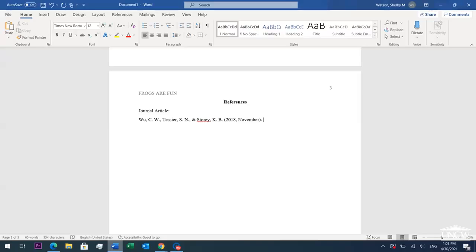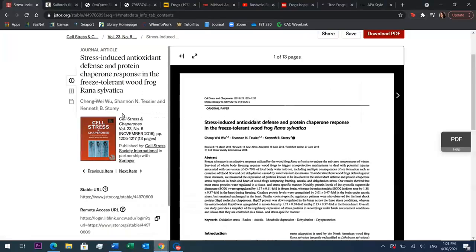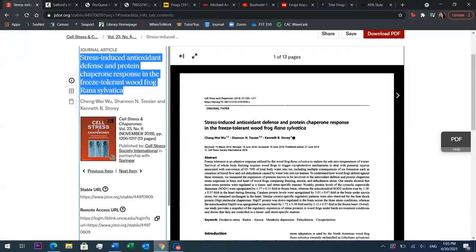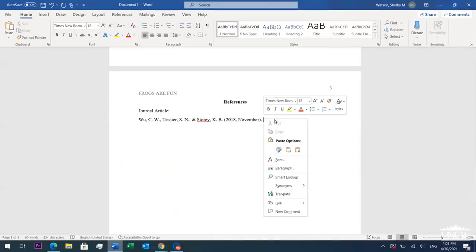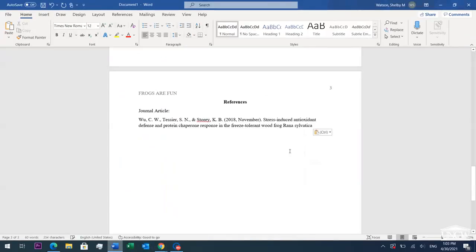Next, I'm going to put the title of my journal, and since my journal article is pretty long, I'm going to copy and paste that title. I can right-click and select Merge Formatting to make sure that it stays in the font and typeface size that I want it to. At the end of my title, I'm going to add a period and a space, and then I'm going to cite the name of the journal.